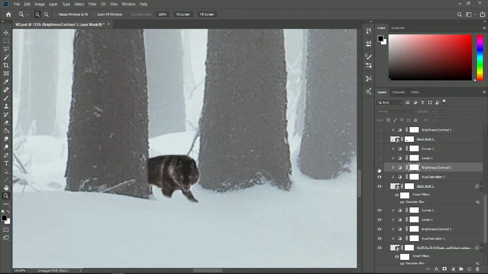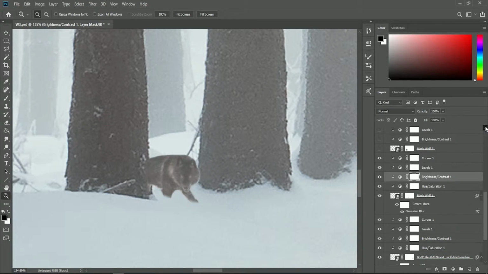And it's kind of the same thing for every wolf. Just as you can see, hue, brightness, levels, curves. Brighten them up, lower the contrast, lower the white output, raise up the blacks. Not perfect, but good enough.